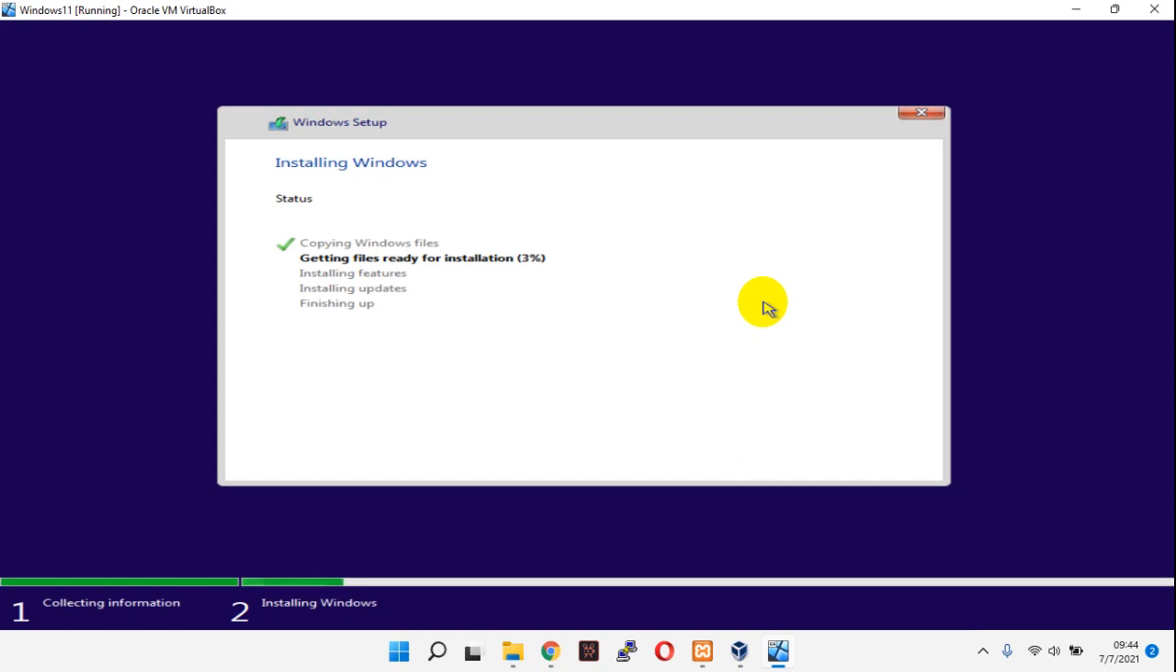Okay, we will pause this process to go faster. Installing features and copying files is done. We need to wait for installing updates and finishing apps. This installation is very easy, except if your drive is full, you need to be careful when making partitions. But if you are using an empty drive, you can use this method easily.